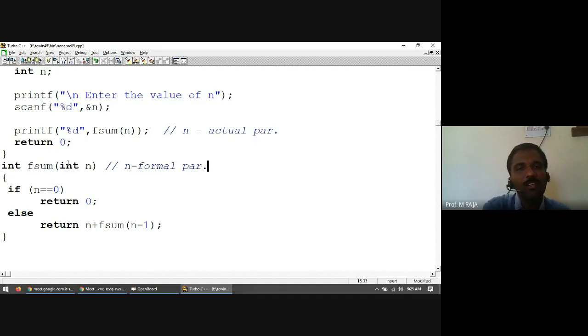As we discussed earlier, if n is equal to 0, return 0, this is a termination condition. These two statements are the termination condition. Else return n plus f sum of n minus 1. This is a recursive relationship.